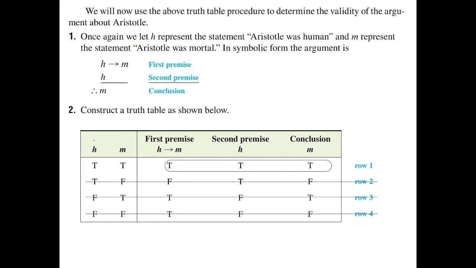Where do H and M come from? Those are the letters we used for the statements. That is why H is the heading of the first column and M the heading of the other. First column H, second column M. As I said a while ago, the first column will be true, true, false, false. The second column will be true, false, repeating. So that is how we write the first two columns. The third column is the first premise, the fourth column is the second premise, and the last column will be the conclusion.